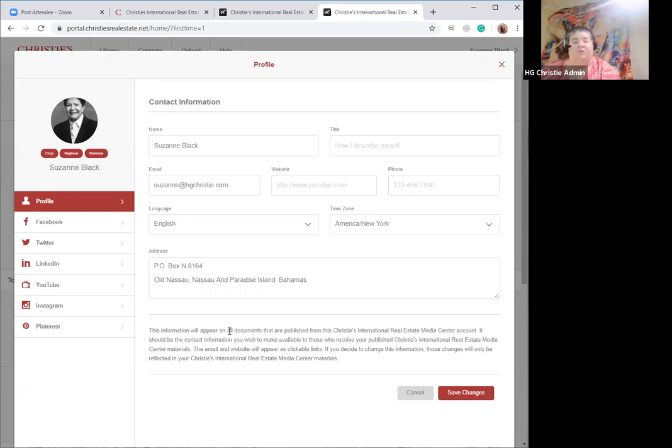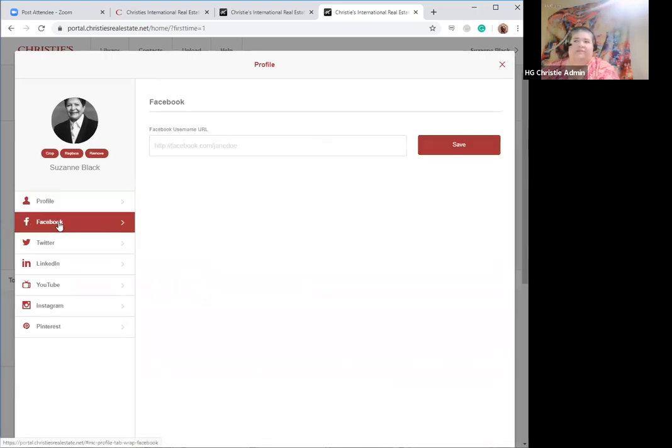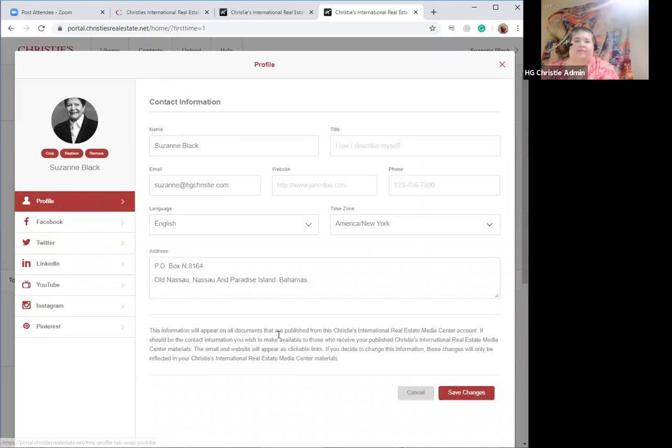What you might want to do though is amend some things. So for instance, right now if I click on the Facebook link, notice there's nothing in there. That's because there's nothing set up already for you as an agent. So all your social media links are going to be blank, because the social media profile that's in there is only the one for the corporate HD Christie's social media, and it wouldn't be on your individual login like this.